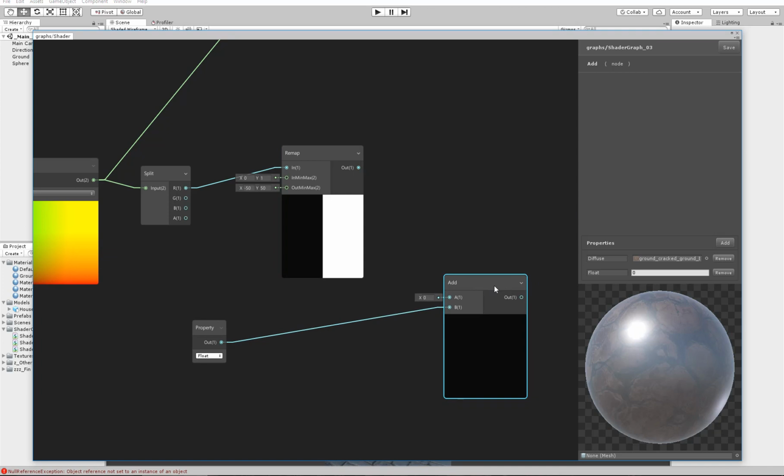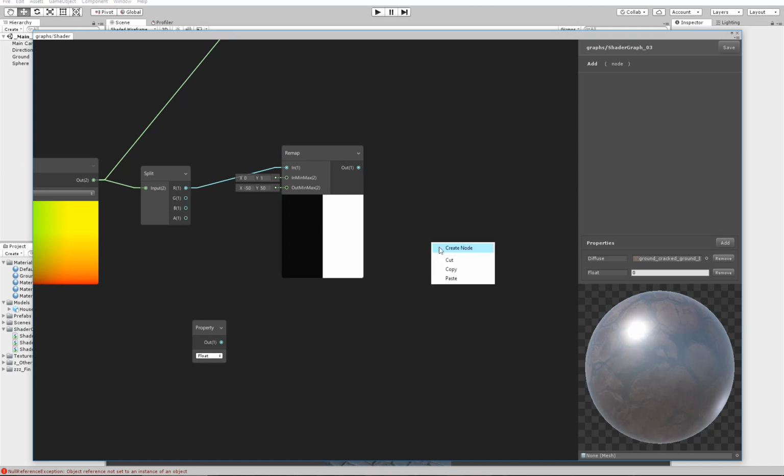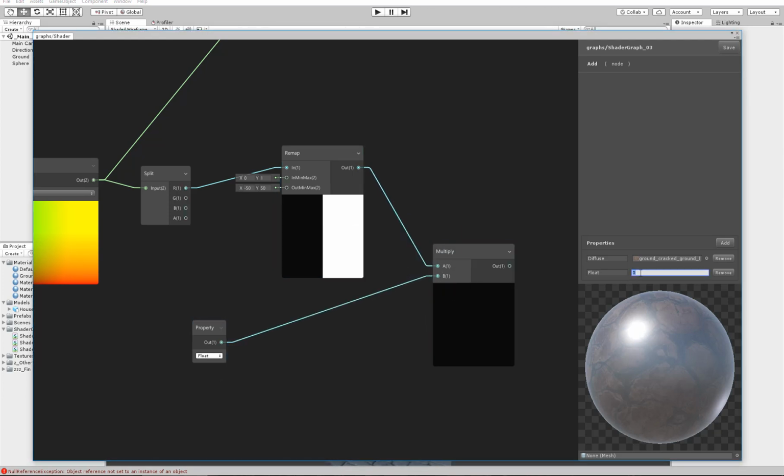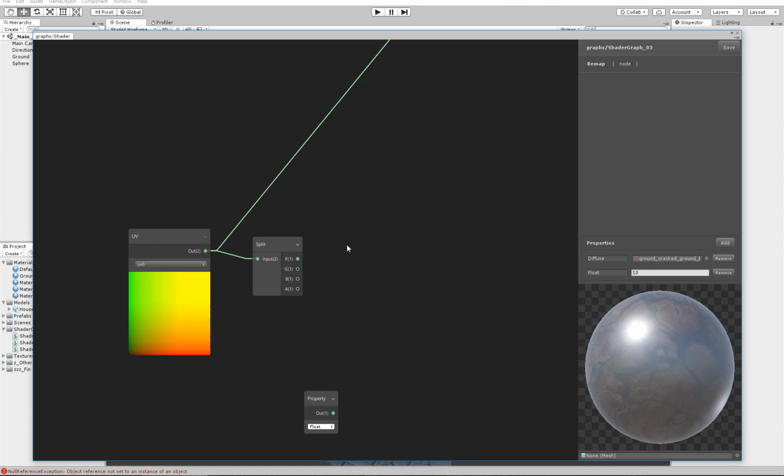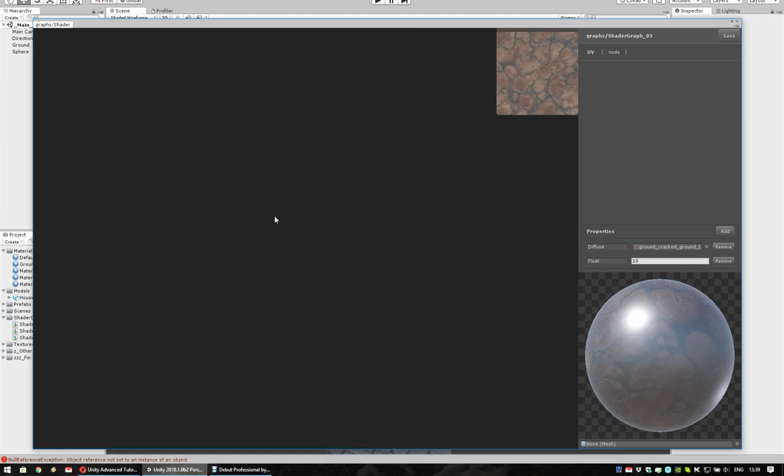So we can actually, let me try to multiply it. Okay, 0.5, 6. This is actually how hard the split between the two colors will be. Anyway, what I want to show you is actually another node.